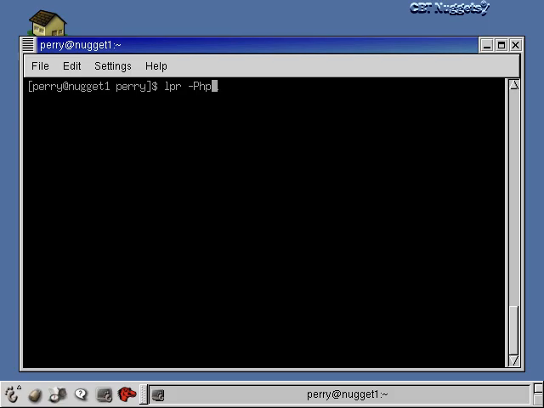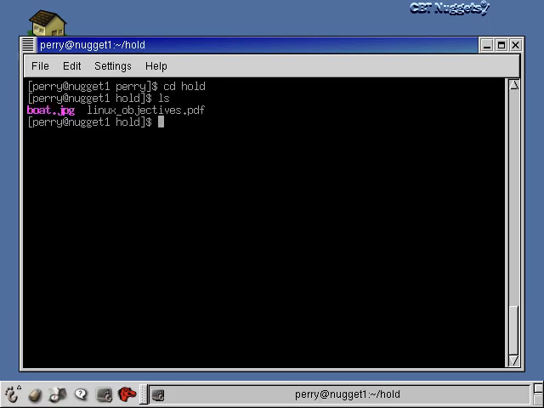All right, so typically you have to use the LPR command, and LPR definitely prints text, it prints PostScript just fine. What it doesn't necessarily print is things like PDF files, for instance, and in that case you have to do a conversion to PostScript before you can print them. Okay, so let me show you how to do this. If we go down into the hold directory here and do a listing, I've got this file called linuxobjectives.pdf. It's just CompTIA's objectives for the Linux Plus exam.